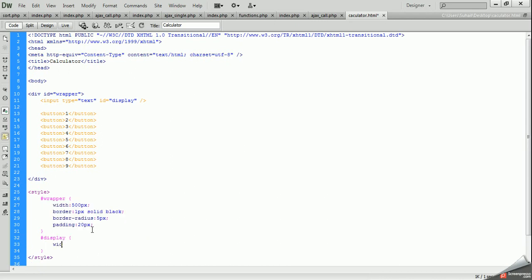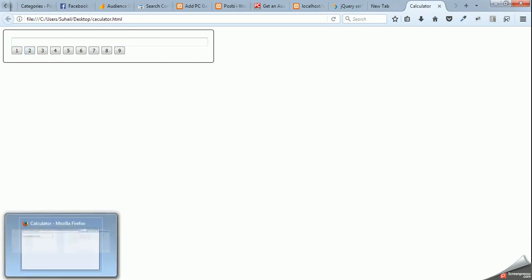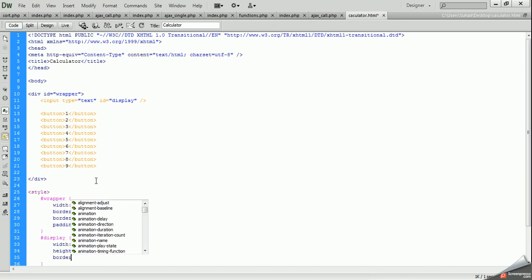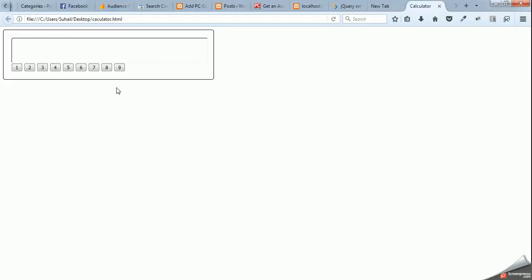Display will take 100% width of the wrapper and give some style. Height 100 px, border radius 5 px. 100 is a little bit more, I guess. It needs to be 60 or 50. 50 or 60 is okay.